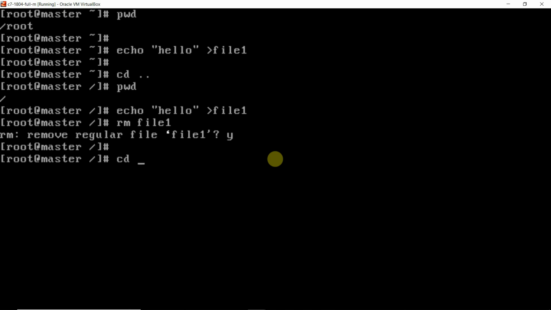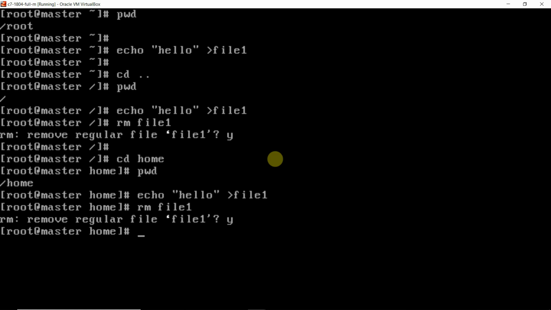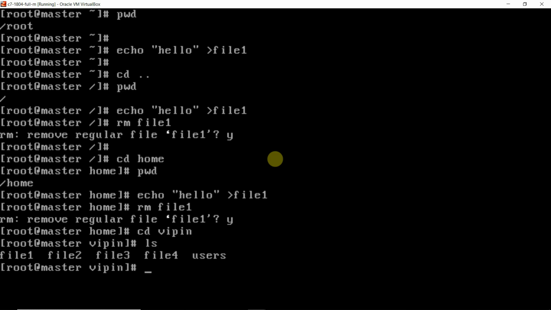Can it enter into the home directory? Yes, because it is root. Can the root user create the file there? Yes, because the root user is the administrator of the system. It is the boss of the system. The root user can do anything, so there is no restriction on the root user. That user can go anywhere, even to VPN's home.